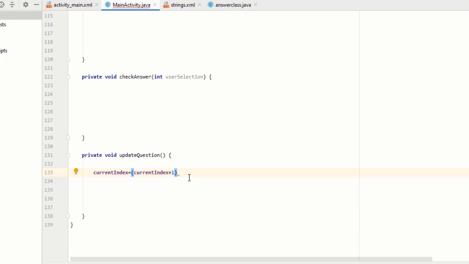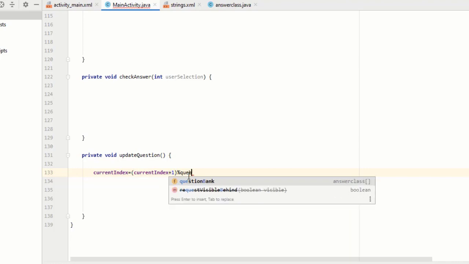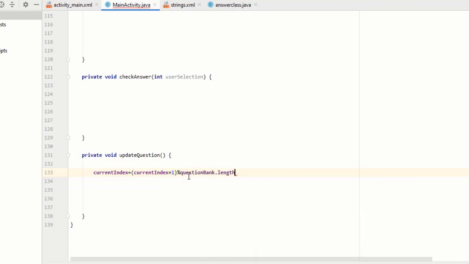So why is this? Because I simply update the value, and if I continuously update the value, after some time it is definitely going to be an array out of bound index. So how to handle this value? So first of all, we have to store our current index by dividing with percent question bank dot length. Now let's see how this code flow works, and it is never going to make our app crash, and never going to face that error, array out of bound index.